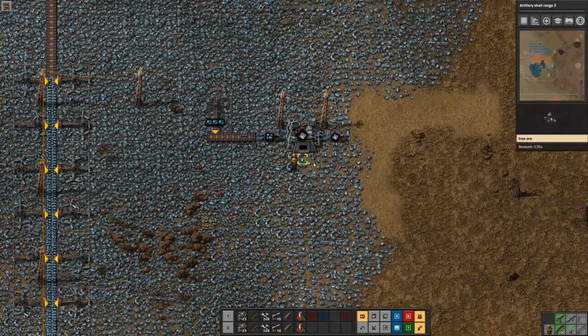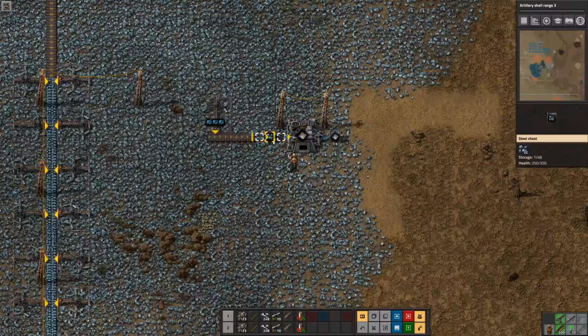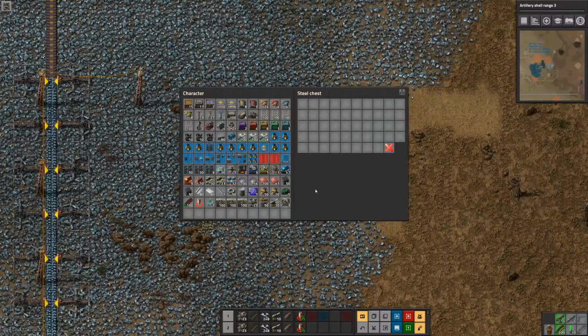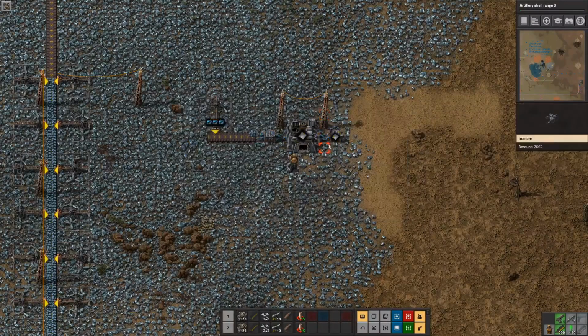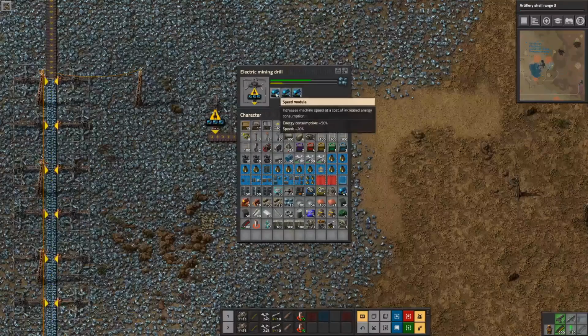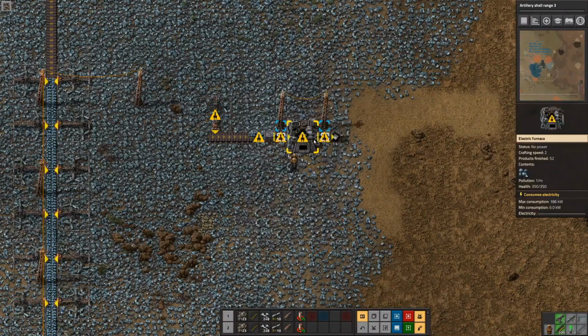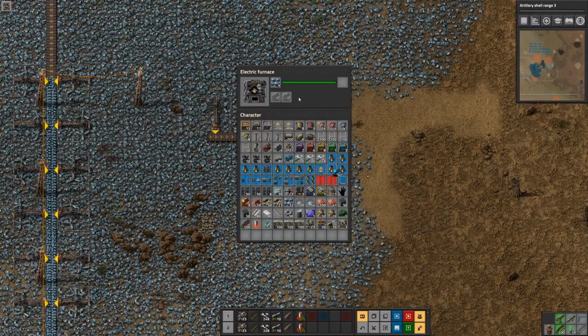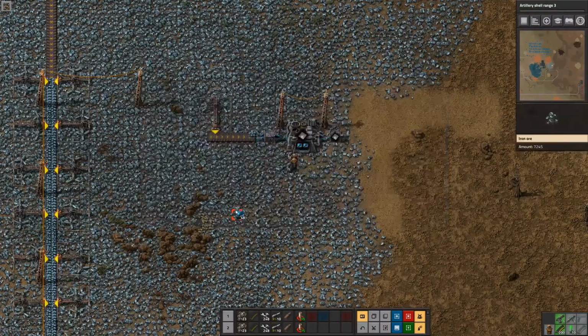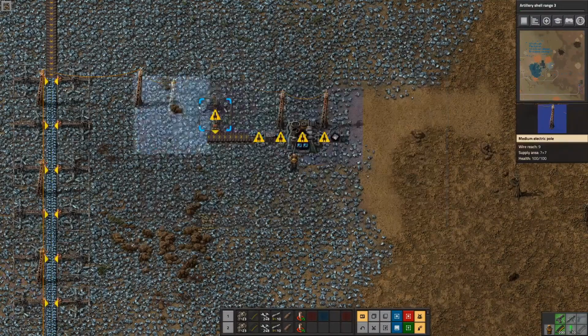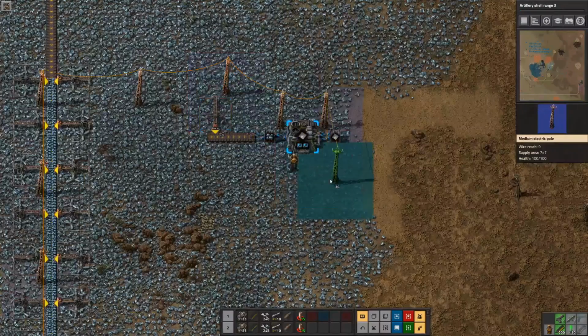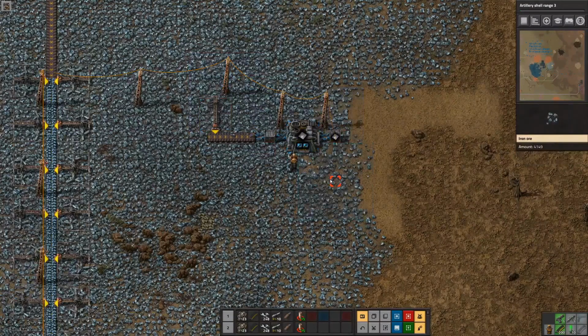Now let's turn off the power. I'm going to empty out the box, and let me change things a little bit. So I've changed things around. Turn the power back on again, and let that run for a while.